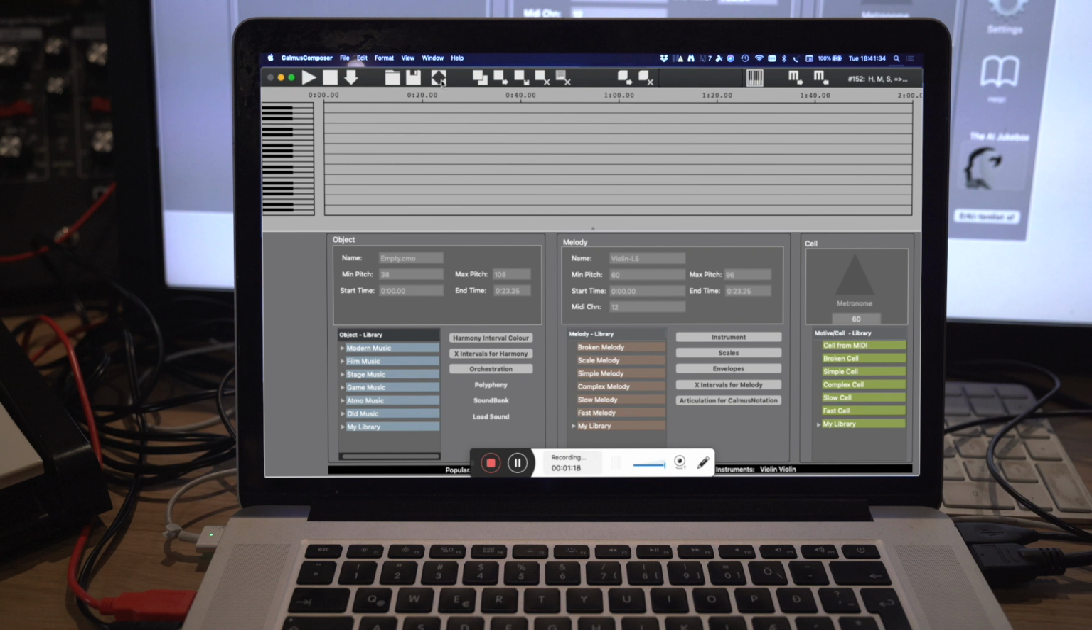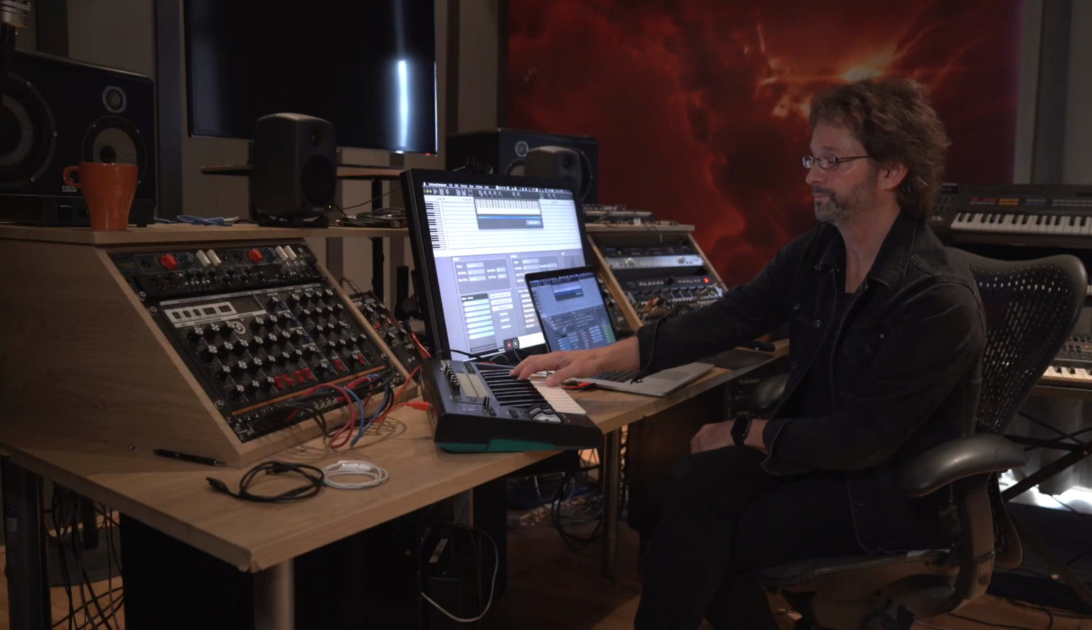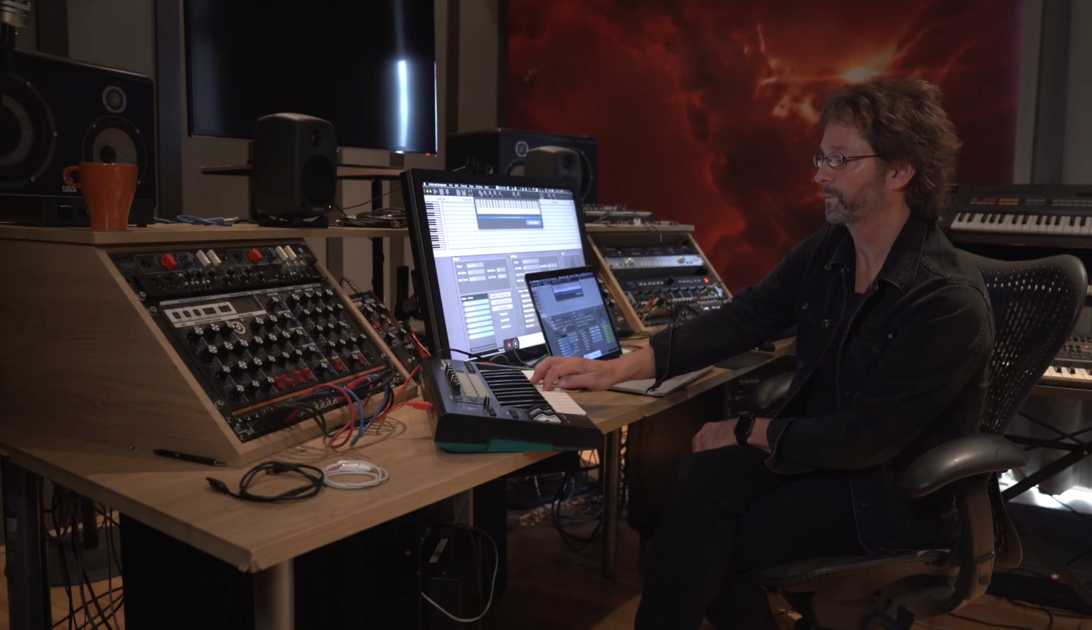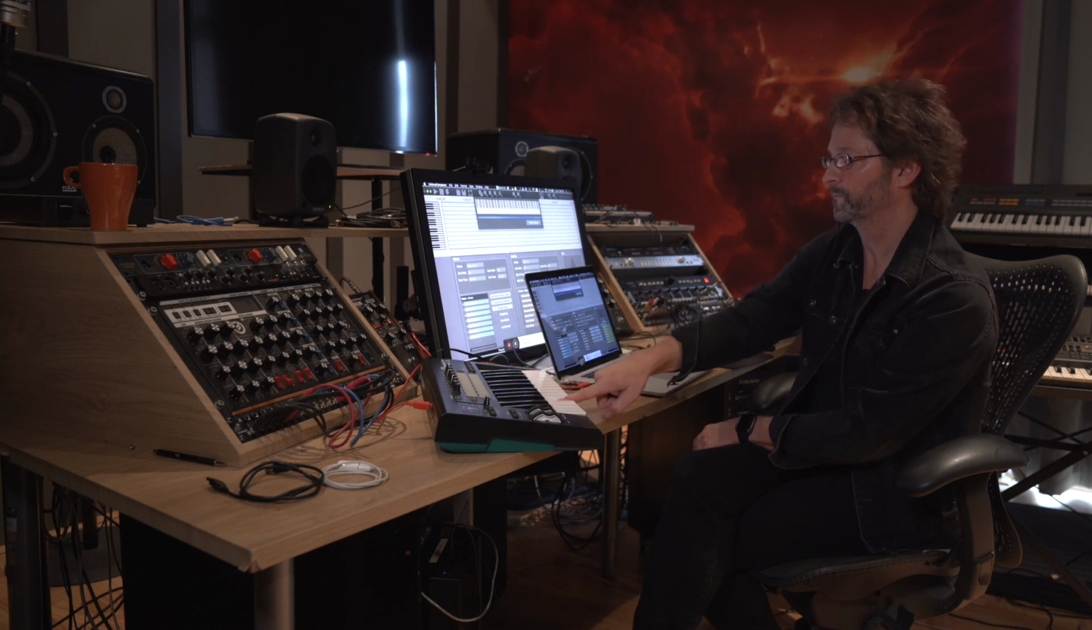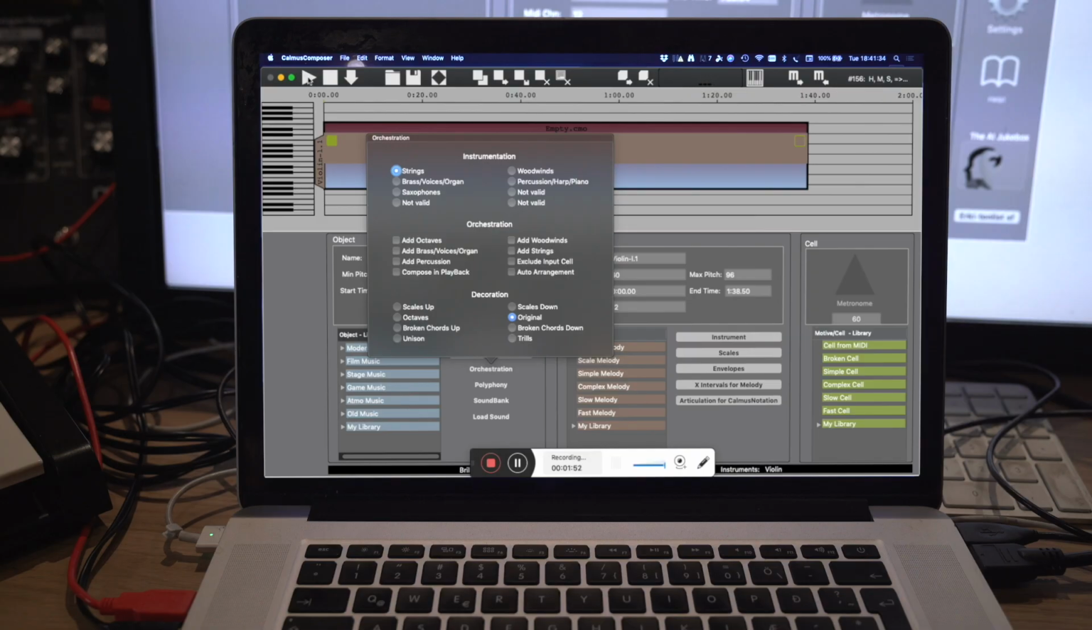The second method is just to play the melody directly into an object. And by clearing out all objects here, by clicking this button, we just start recording, and I will play a very simple melody, kind of a broken chords, like this. And it sounds like this.